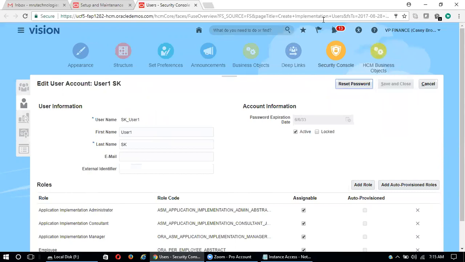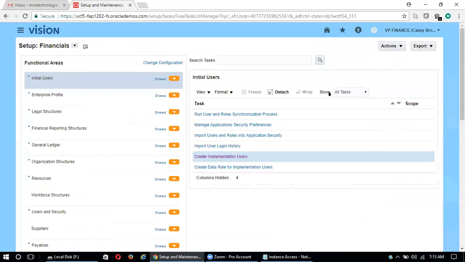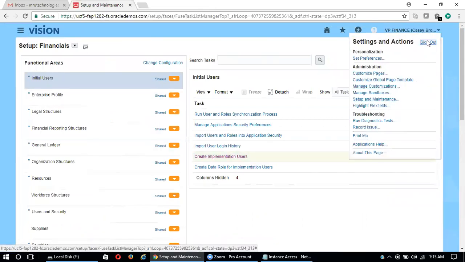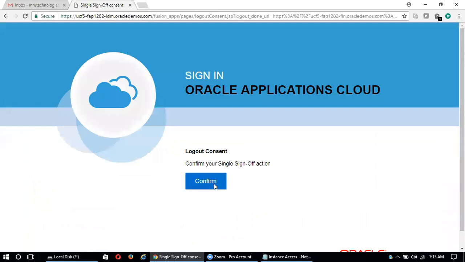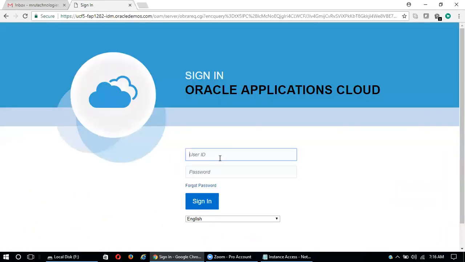Okay, that's enough. Let's close here. Close from this user, the Cassie Brown user. Sign out. Select confirm. Let's log in by using our username.